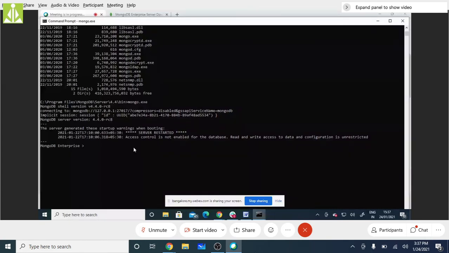Now the first thing I want to do is create a database. To create a database, let me say I want to create a database by the name of MyDB. So I'll say use MyDB, enter. It just switches to the DB. Now, to confirm the existence of the database, you have to type db. It will say MyDB.